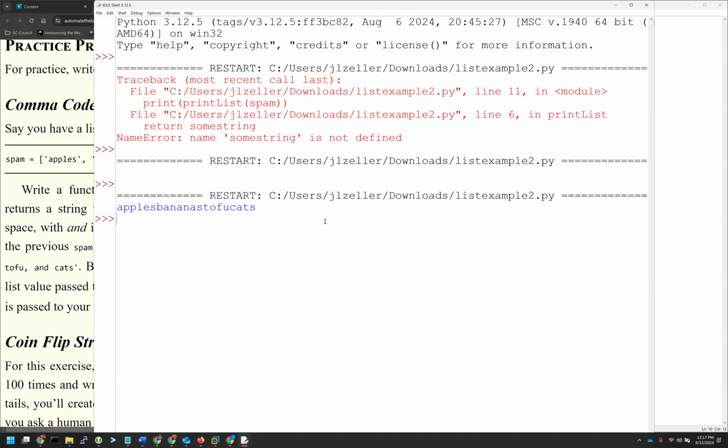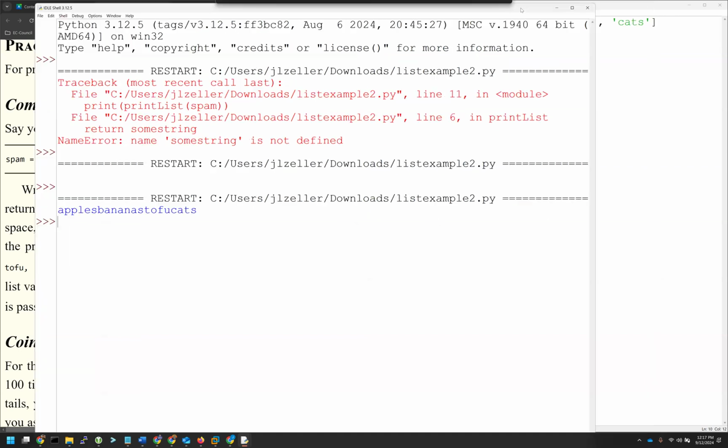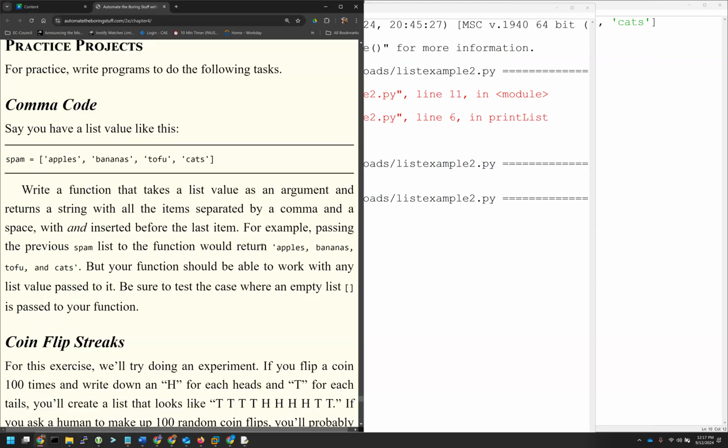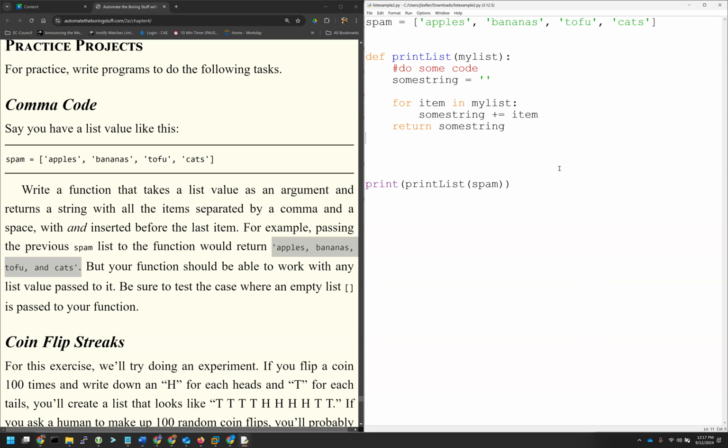Okay. What are we missing on this part? Comma space, right? Because it wanted comma separated values. This is our end goal right here. So we are trying to write a function that would return this. So what would we need to add here in order to make that happen?